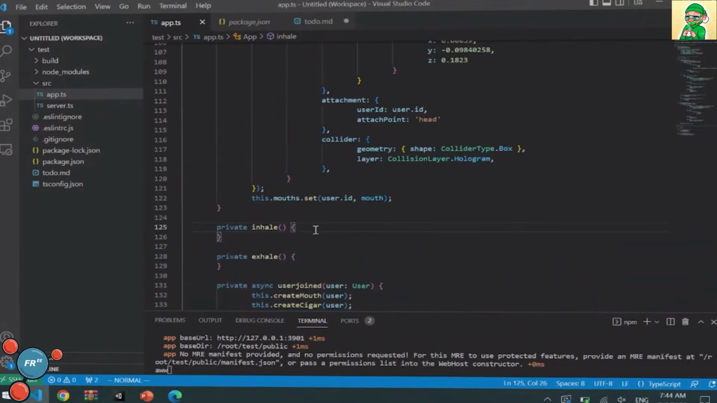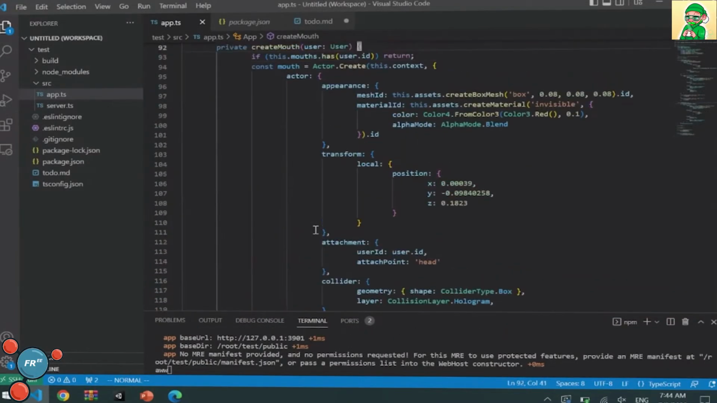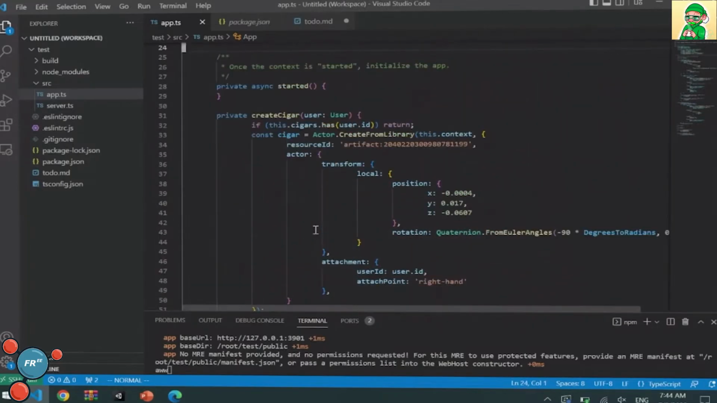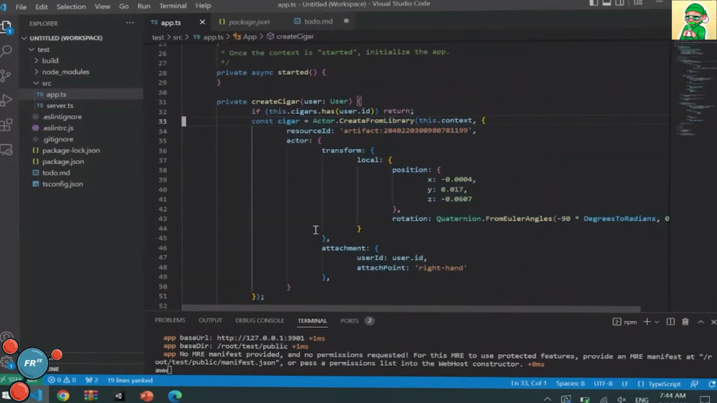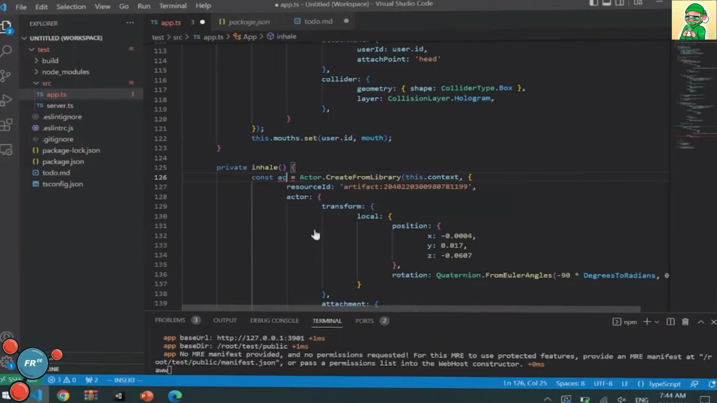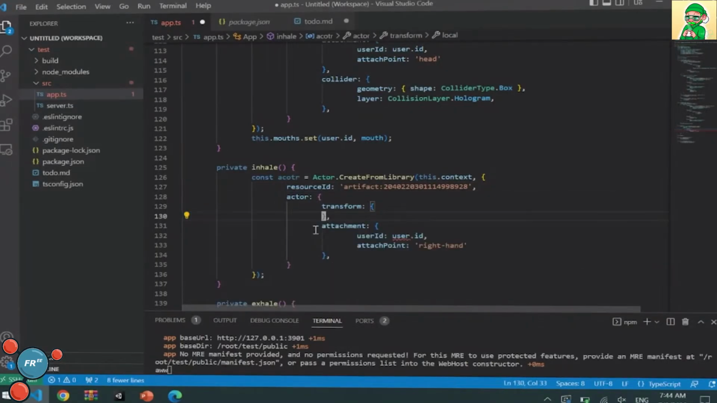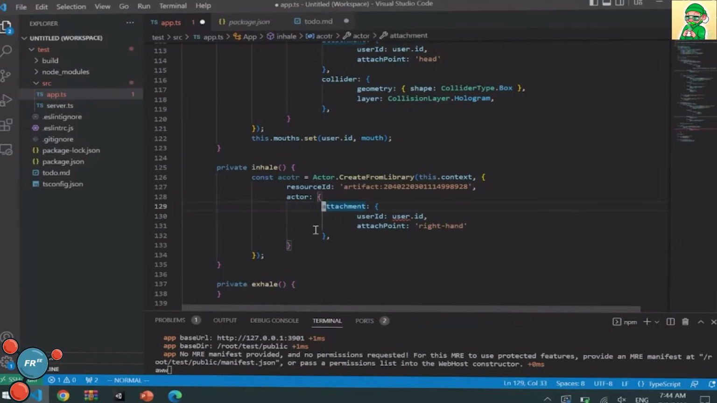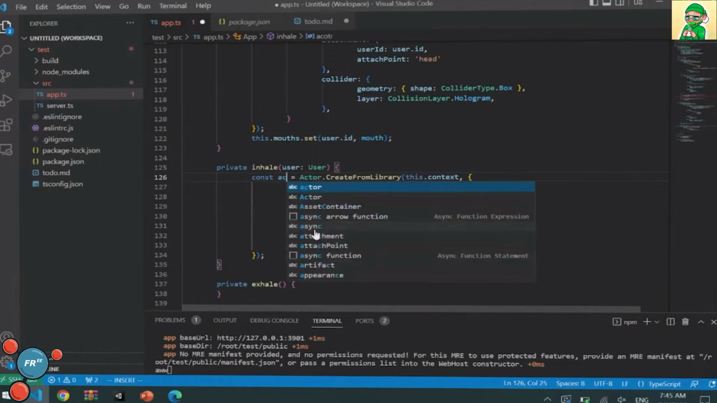So you can just copy the code we use to spawn a kit object and paste it into this function and replace the artifact ID. Since we don't need to move it, we can ignore the transforms. We also need to specify a user it attaches to, so pass the parameter. And yeah, there we have it.